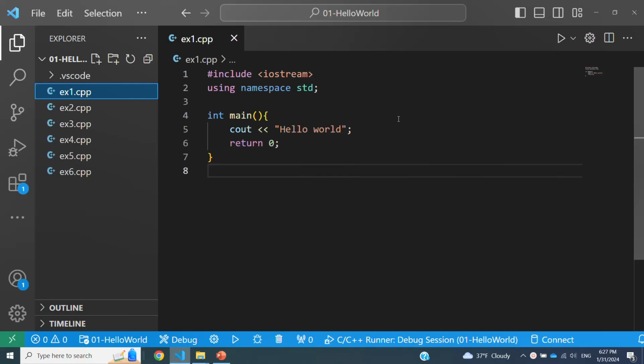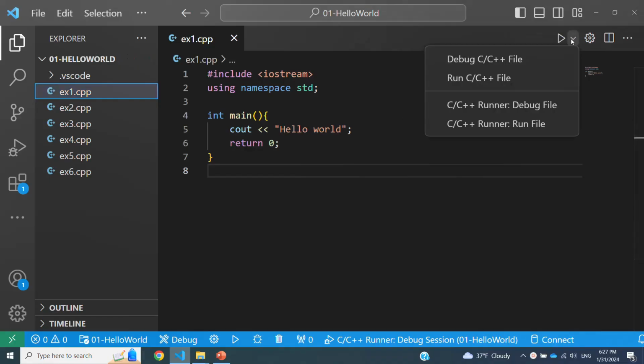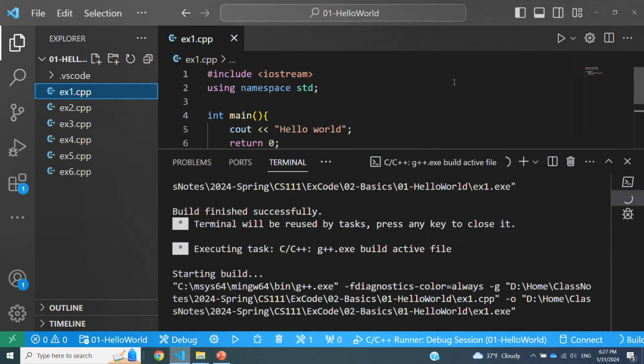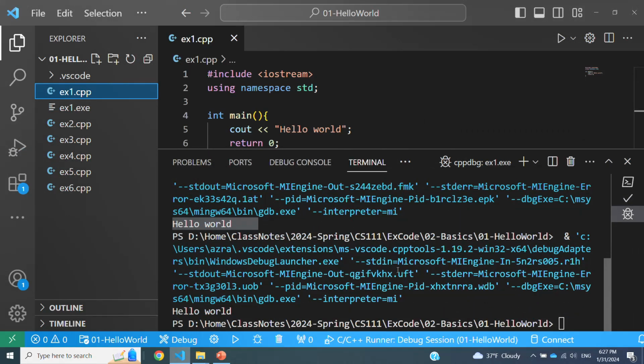Now we can use the VS Code editor as an integrated development environment and have VS Code automatically compile and even debug our programs. I can go here, press here, and you're going to now see debug C++ file or run C++ file. I'm going to run it. So press run, and now it's going to run the code. And you're going to see hello world being printed on the screen inside the terminal.